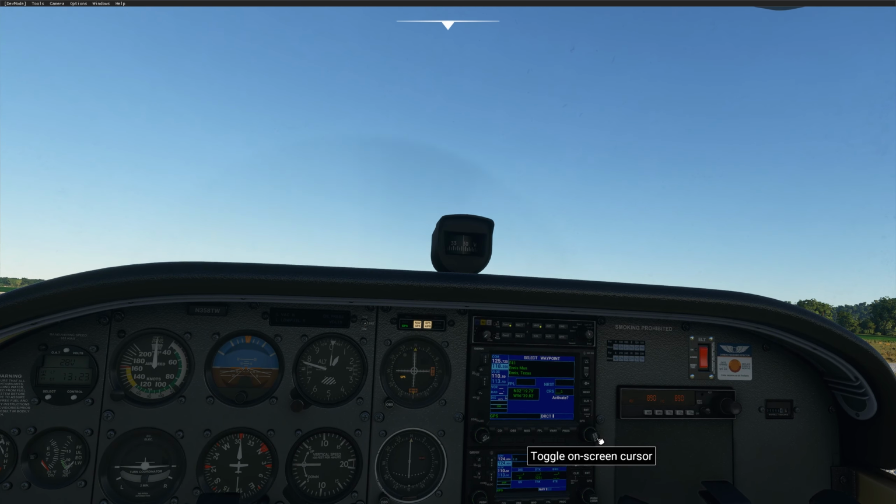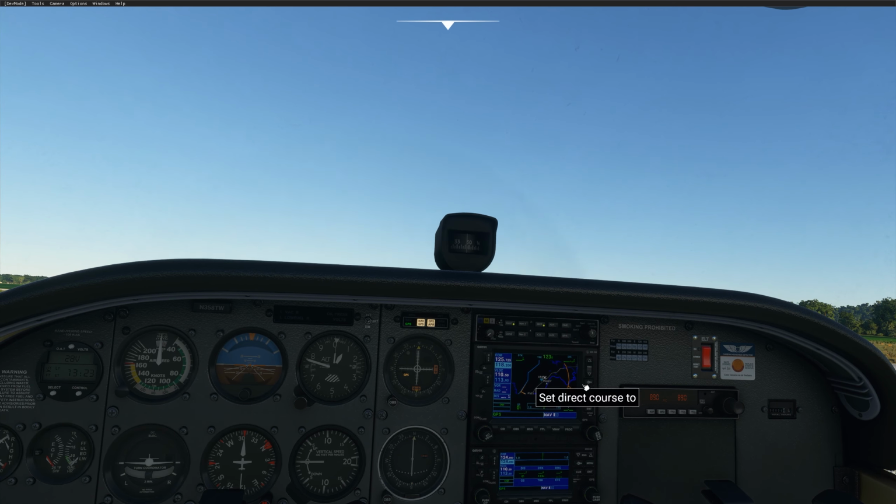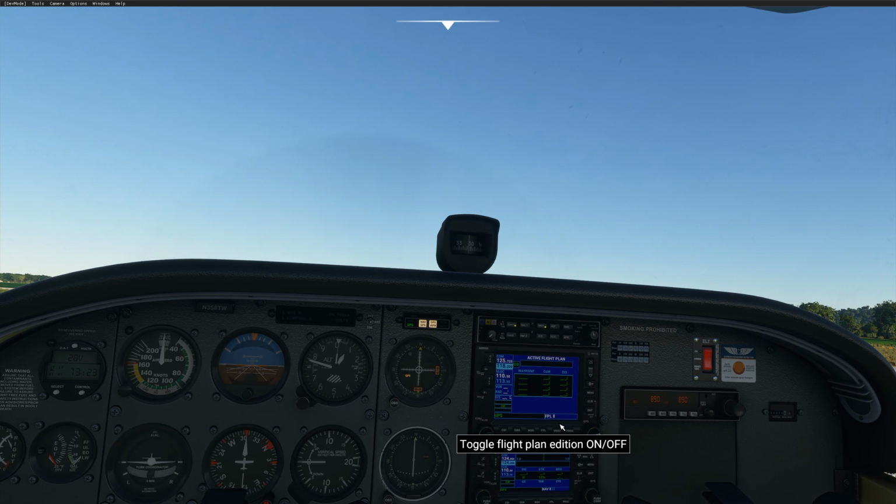I'm not going to use that for this flight. I'm also not going to hit enter, because I'm about to enter a flight plan. Instead, I'm going to fill out a flight plan from Manhattan to Harrington, back to Manhattan, Kansas. All you do is the same thing.